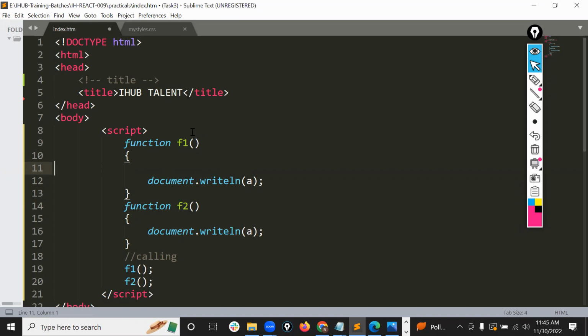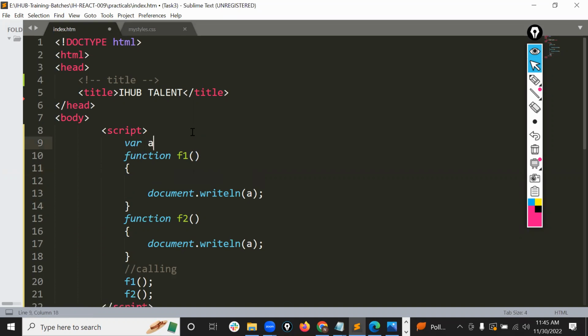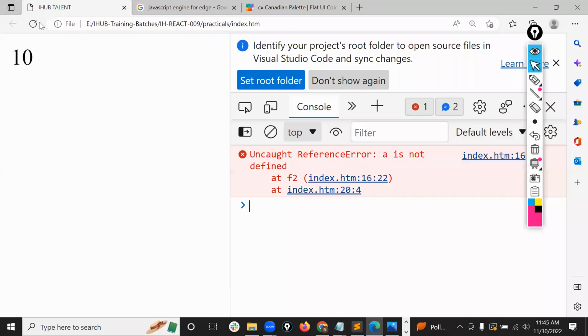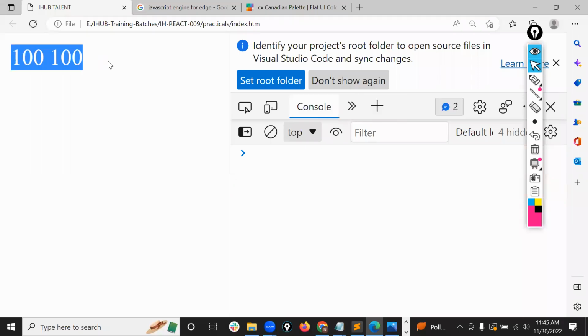So global means what I'm declaring. See this, where A is equal to how much? 100. Now tell me who can access? Function 1 can access. Who can access? Function 2 can access. Everyone can access or not? Refresh. How many times is it coming? 2 times. Like this. So remember, these are the two different types of variables in JavaScript, local variables and global variables. Okay. Yes, I understood.